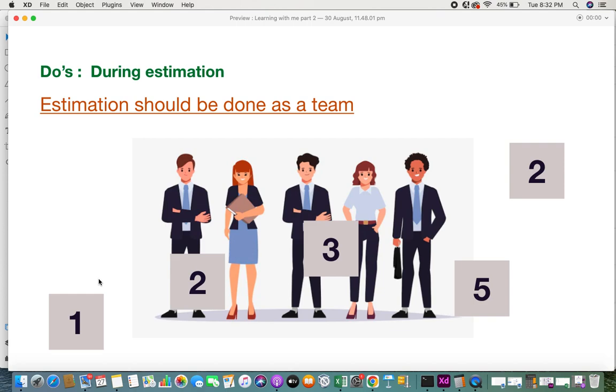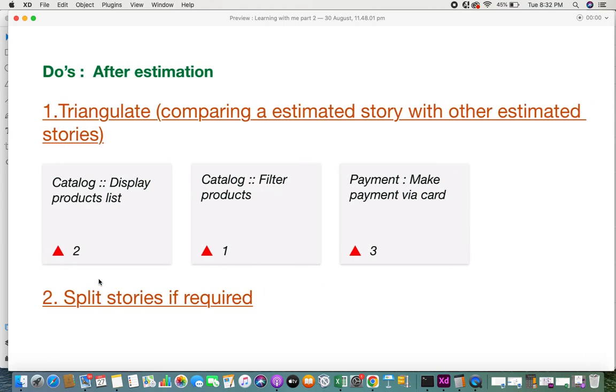So always make sure that the entire team is there, because later on someone who takes up the story might come and say that this is going to be a high story point. You need to make sure that the entire team is present to avoid confusions like that.